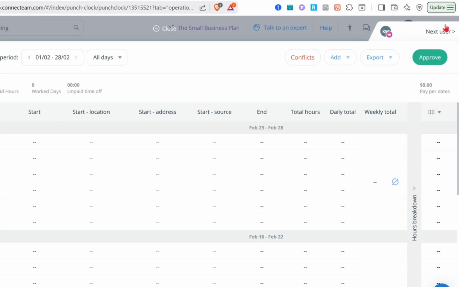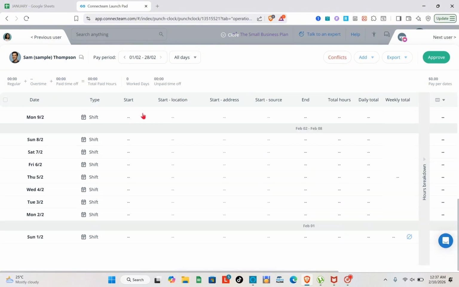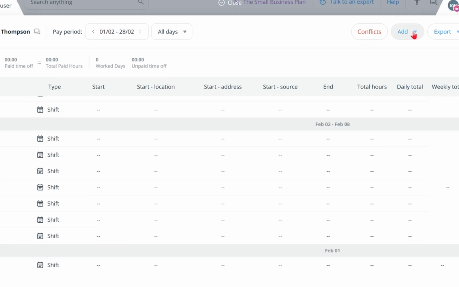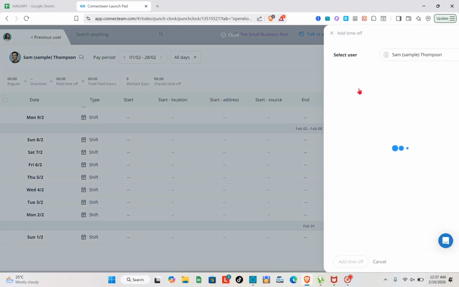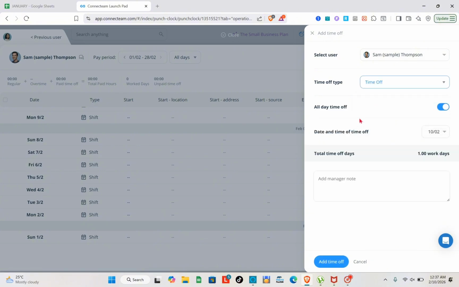So you have this button at the top right where you can click to proceed directly to the next user. Okay, and then it's the same process, you have all of the details here. If you want to add a time off, you just have to go here to add time off for this one, and then select the policy type. And then you have this option right here. This one is all day time off.